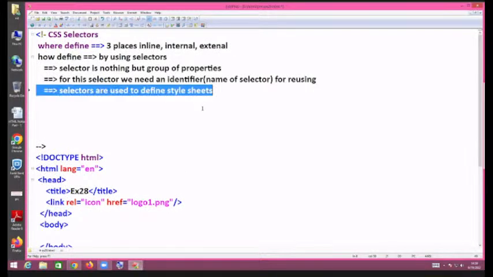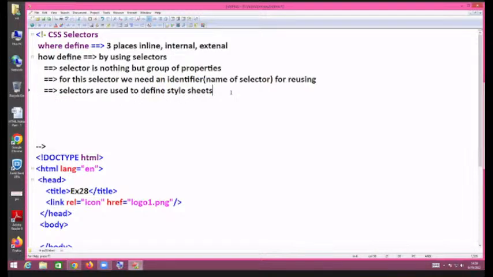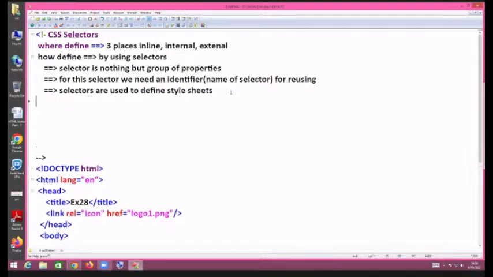Now continue these points. Selectors are used to define the style sheets. Next, we said different ways are available to define the styles. How many ways available, sir? More than 10 models are available, sir. We have more than 10 models. I'm going to give the models list now. Types of selectors, or list of selectors.